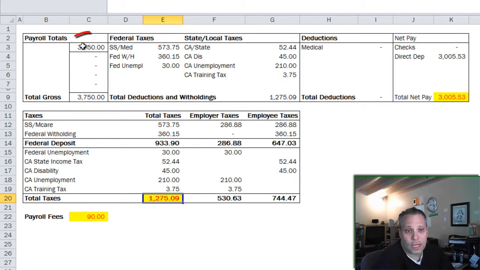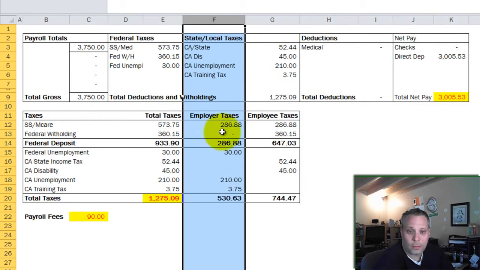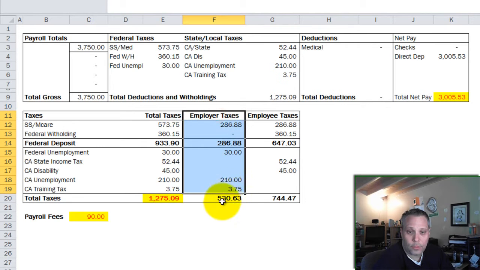The correct way to enter it is to enter in the full gross payroll, which in this example is $3,750, and that's the payroll expense. That's the employer's expense. Then within the taxes, there's the employer's share, which is right here. The employer's share of the taxes, the expense on the books, is $530.63 in this example. And then you have the liabilities. This is what was taken out of the employee's paychecks, which then has to be sent into the government. So we need to book this properly.